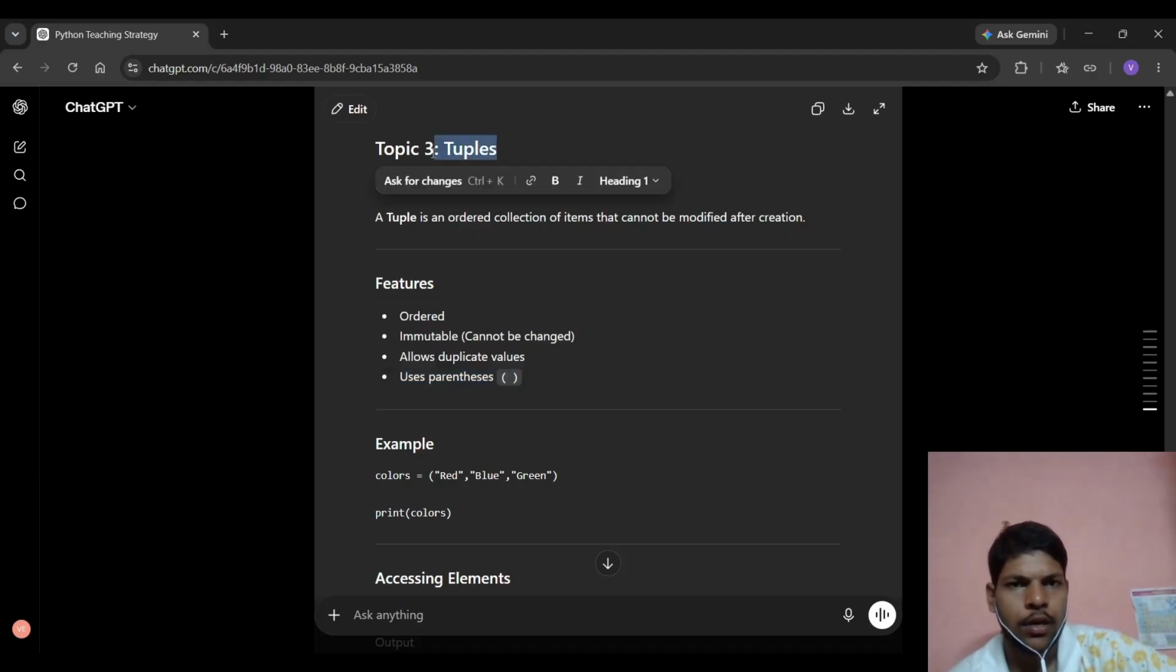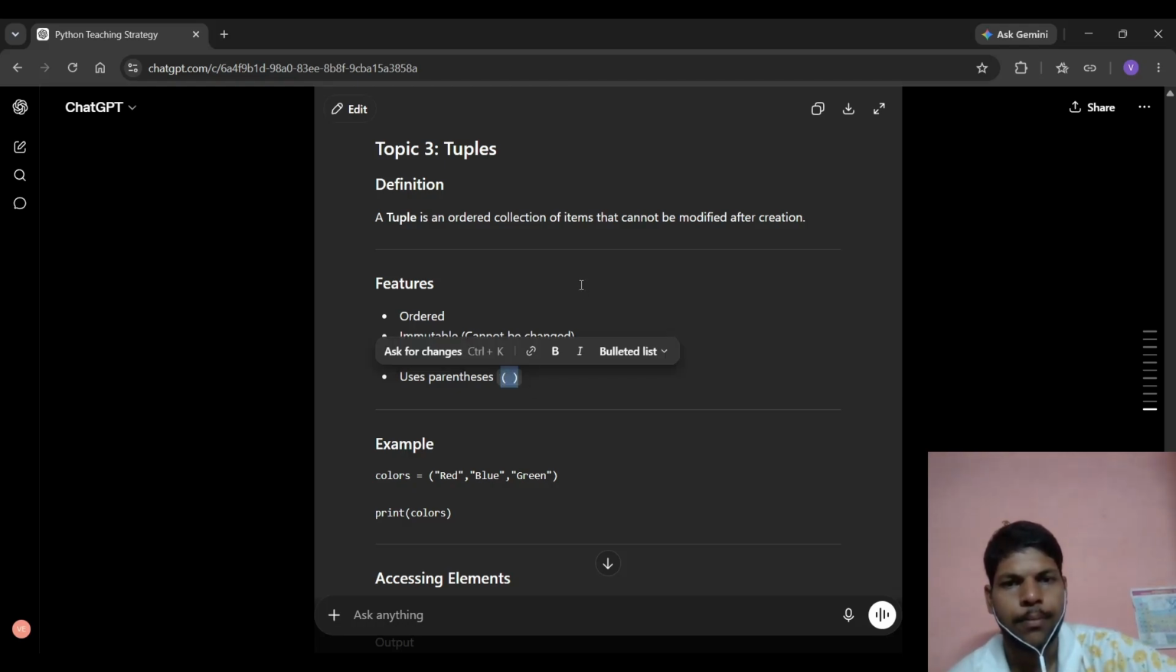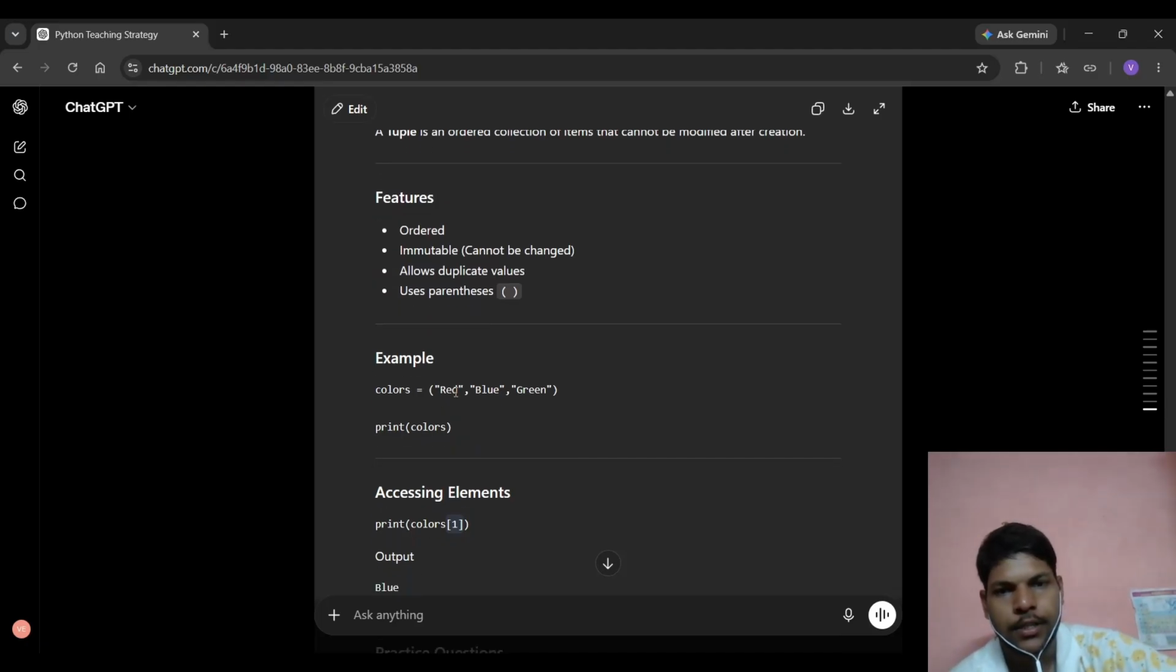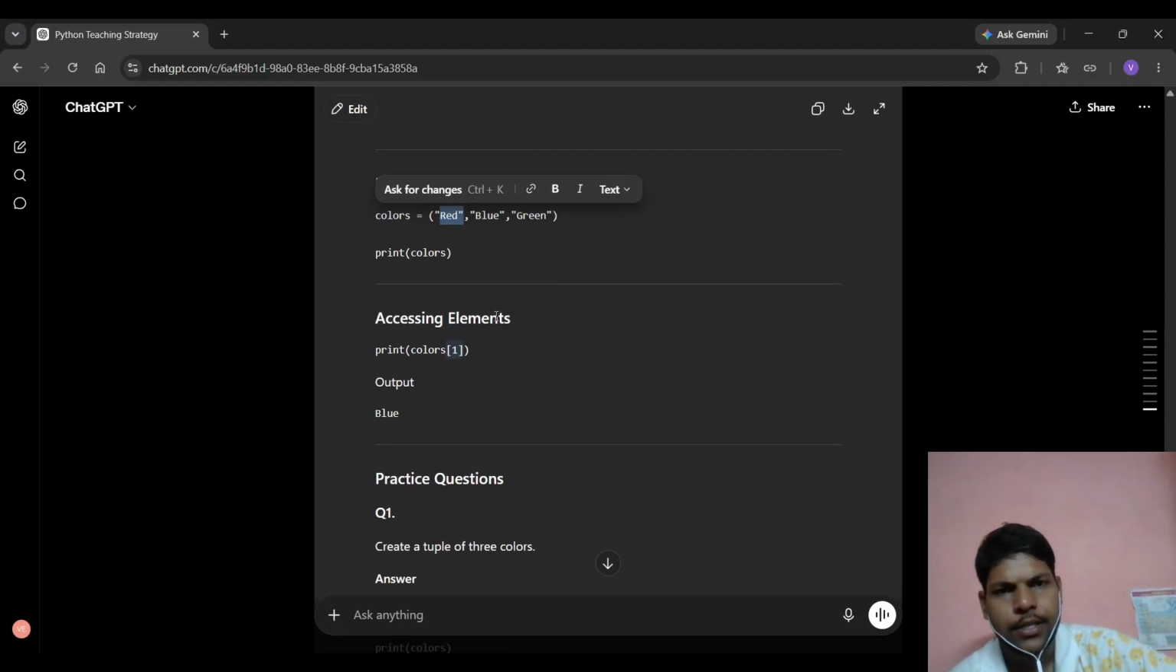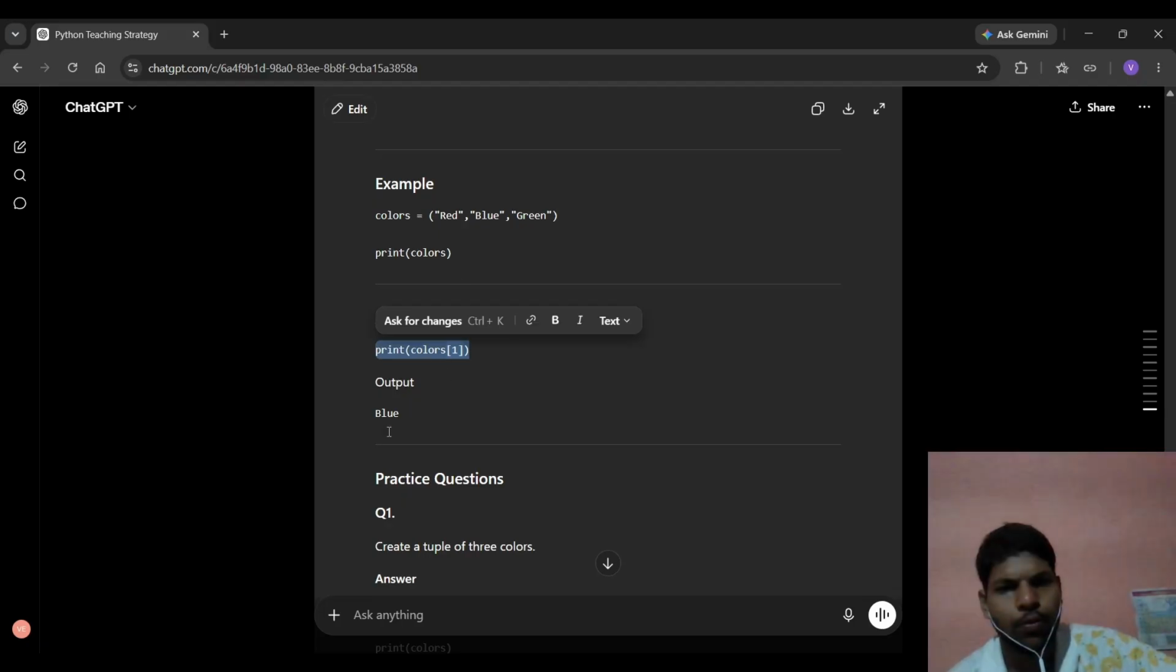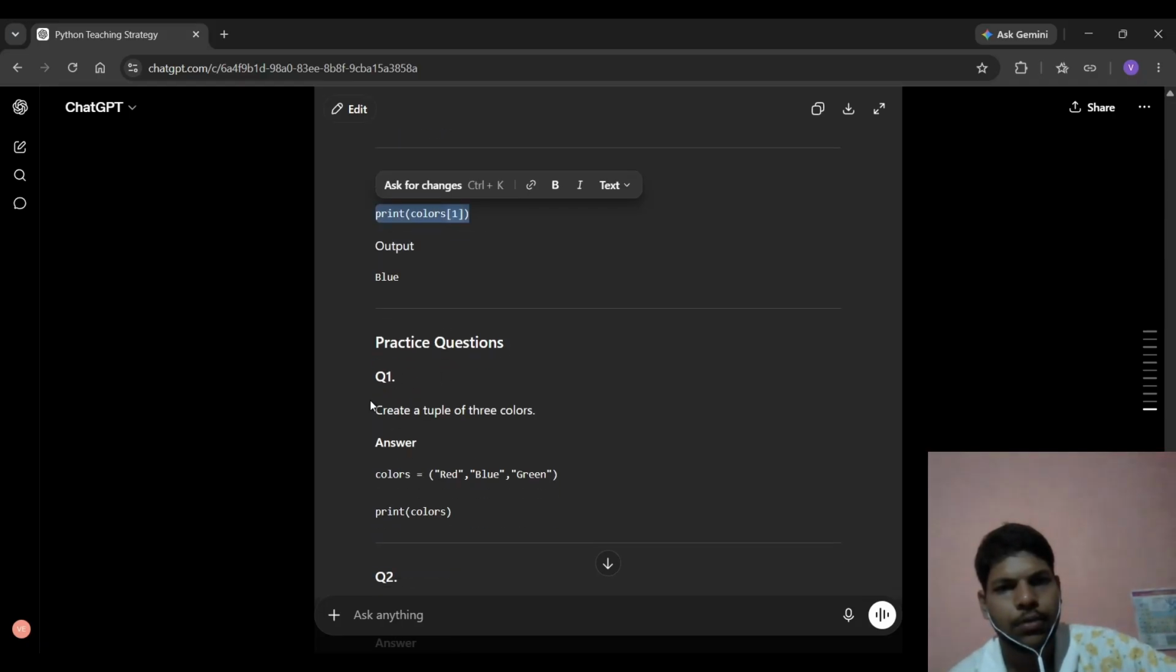So how will you declare tuples? With the help of parentheses. How will you declare a list? With the help of square brackets. Let's see. Colors equal parentheses, and inside the parentheses red, blue, green. Print colors. It will print red, blue, and green. Accessing elements is the same as indexing. So print colors 1. So what will be the output? Blue.